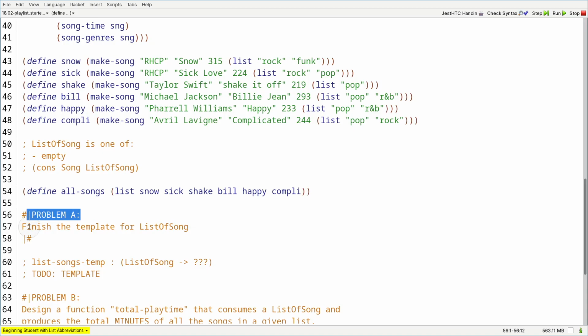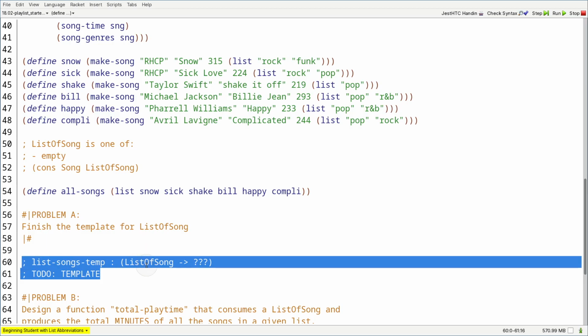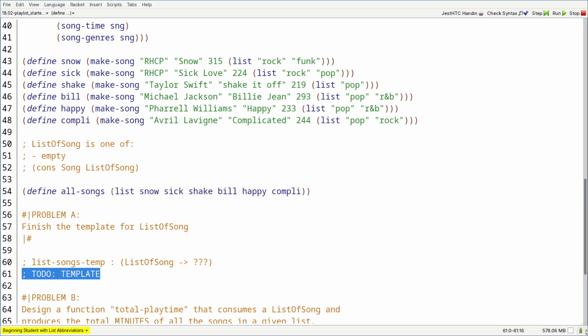All right, so problem A, finish the template for list of song. So try to pause the video and work through the template that consumes a list of songs, scaffolding it pretty well for the other future problems like B, C, and etc. All right, so pause the video. I'm gonna go over spoilers in 3, 2, and 1. All right, I'm assuming that you guys took a good swing at it.